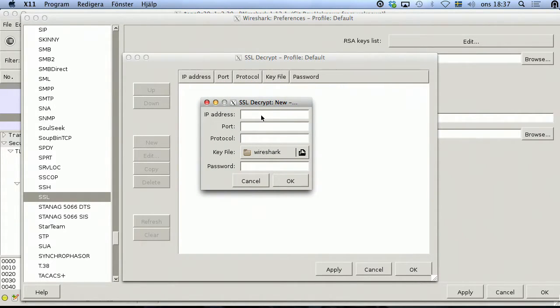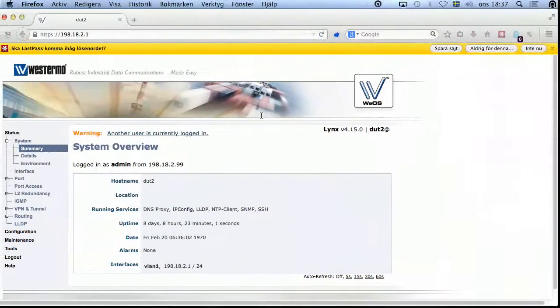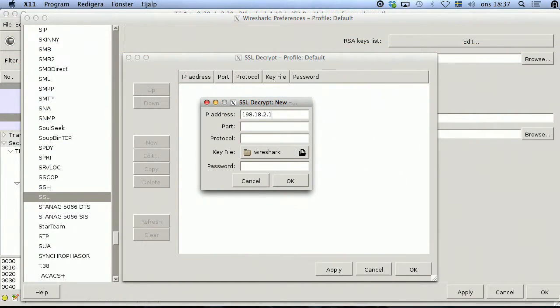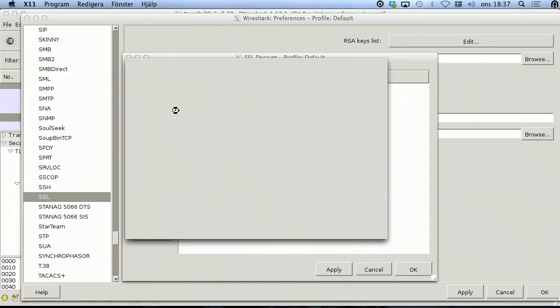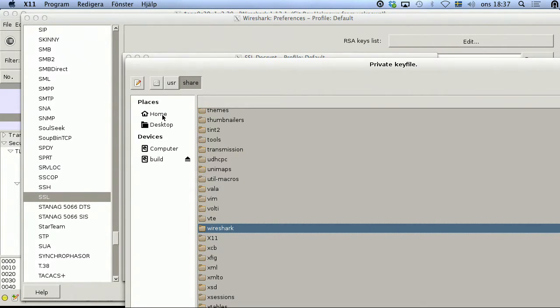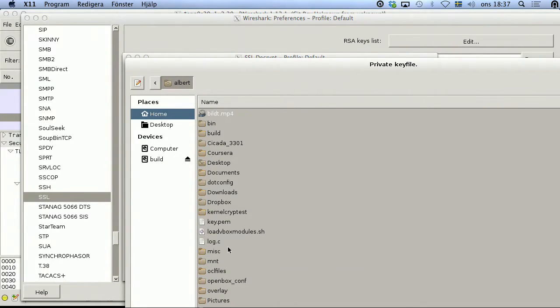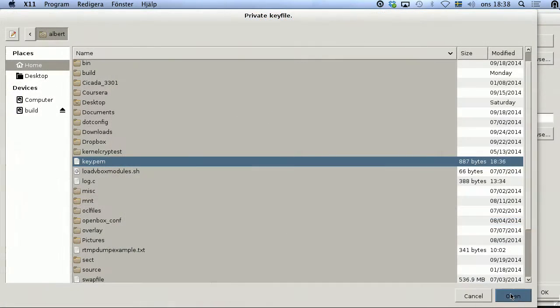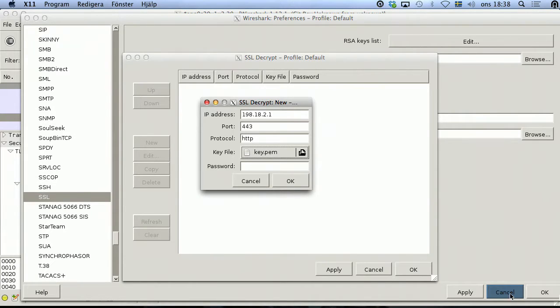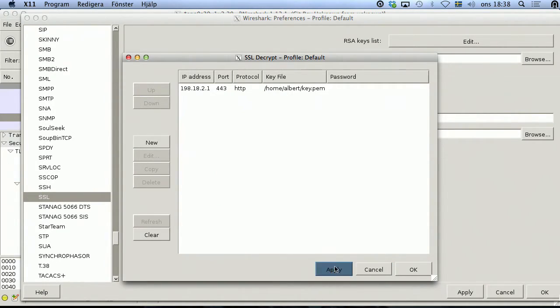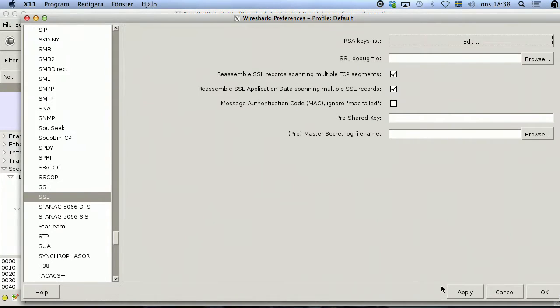I enter the IP address of the target, the port for HTTPS is 443, and the protocol is HTTP once it's decrypted, and the key file should be key.pem here. Okay, now I choose the correct one. I think everything is correct here. Apply. Okay.